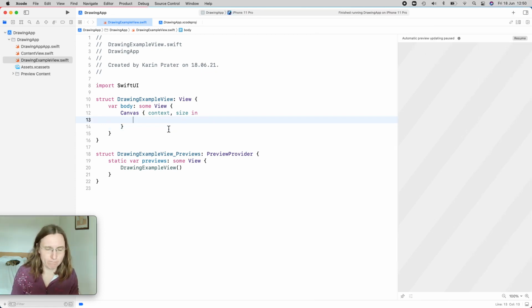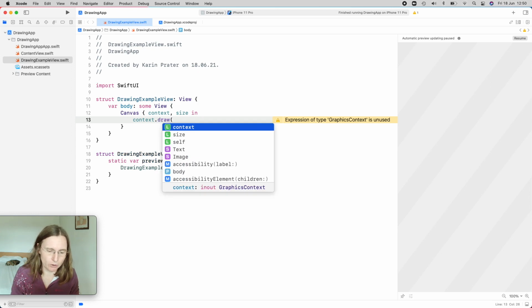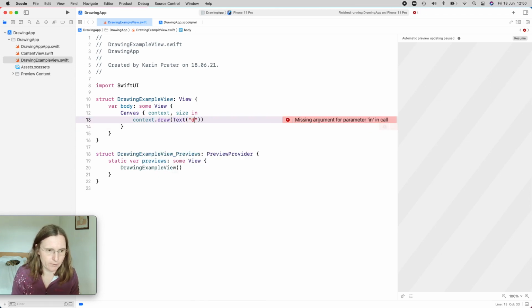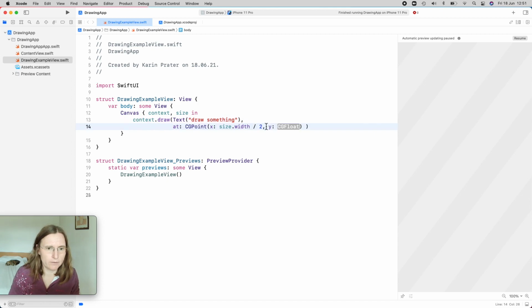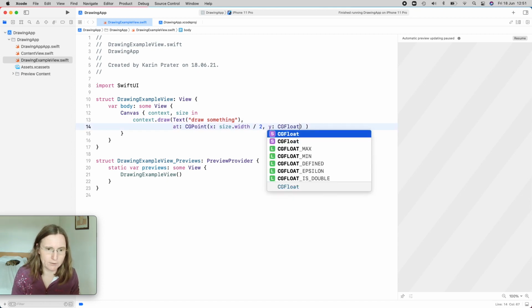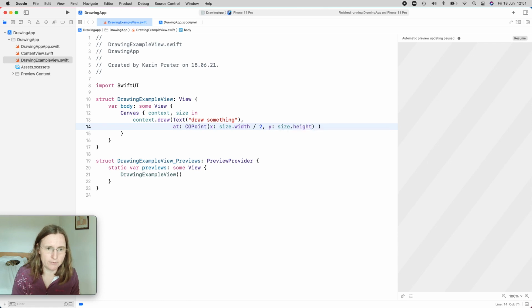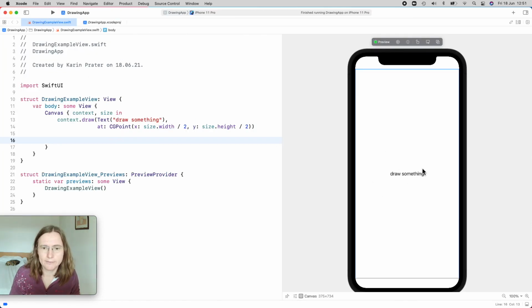Let's draw something. If you want to draw something, you need to talk to the context. So actually this API is very similar to CGContext in UIKit, so you won't have a problem if you're used to this. And I can here use draw. For example, I can draw a text, draw something, add. And now I can, for example, say I want to have it in the center, which is the size width divided by 2. And the Y position is at the size height divided by 2. So you see it here in the center.